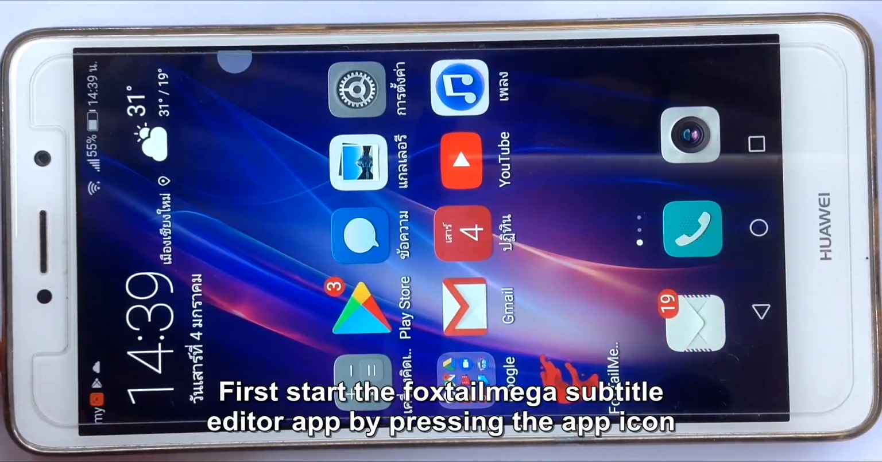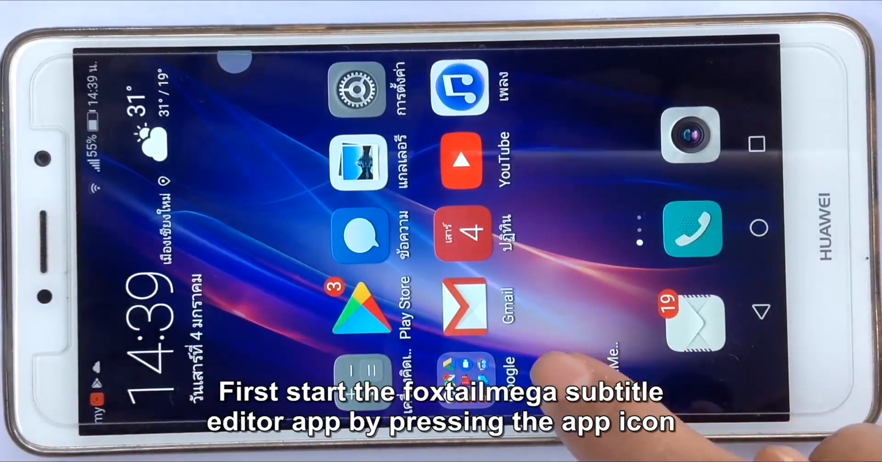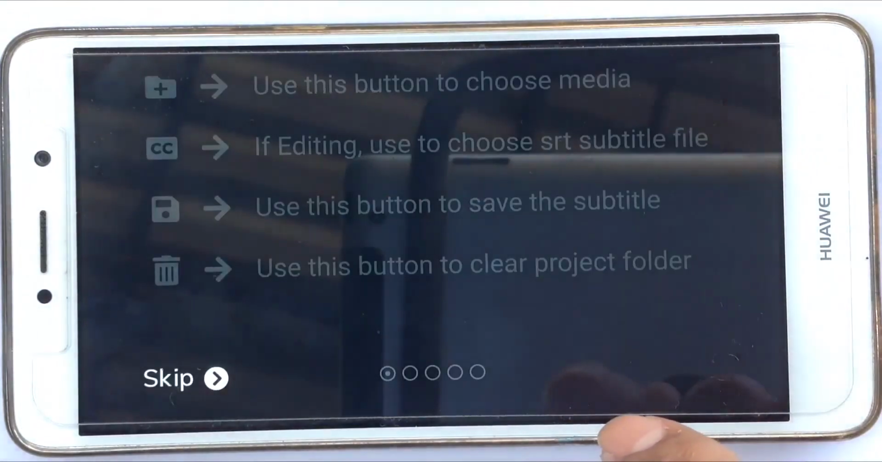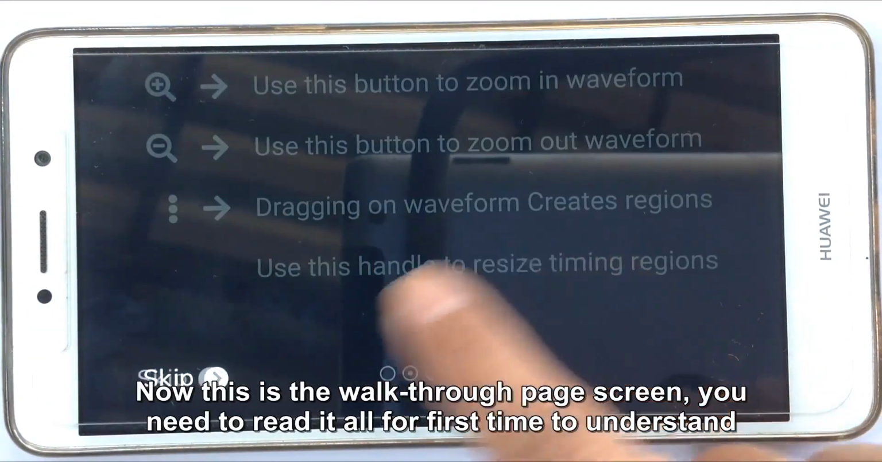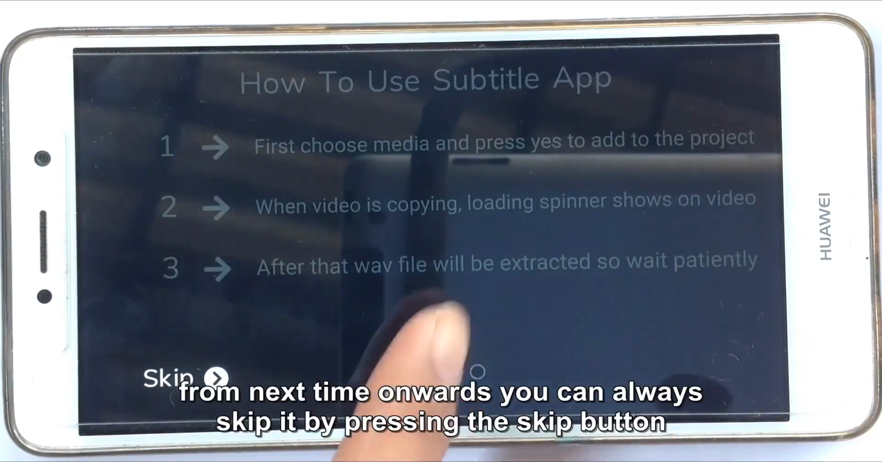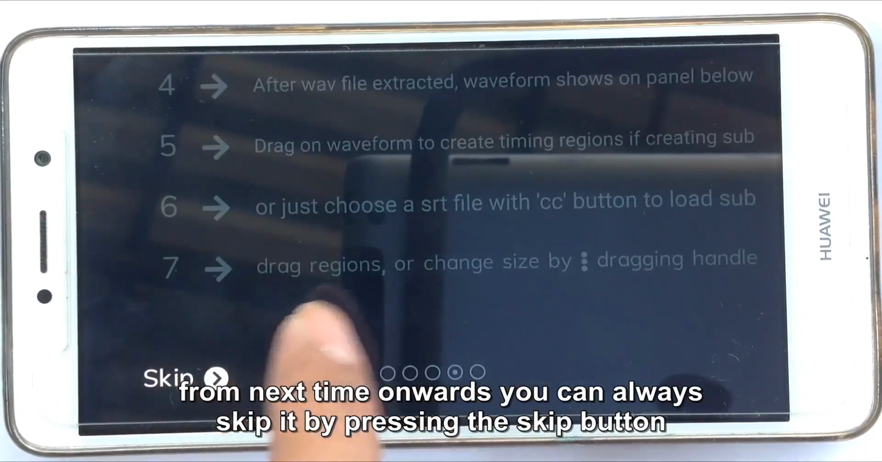First, start the Foxtel Mega Subtitle Editor app by pressing the app icon. Now this is the walkthrough page screen. You need to read it all for the first time to understand. From next time onwards, you can always skip it by pressing the skip button.